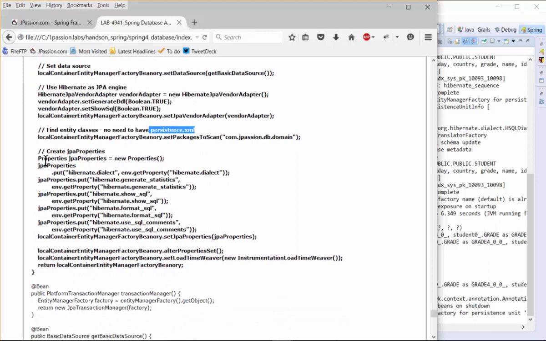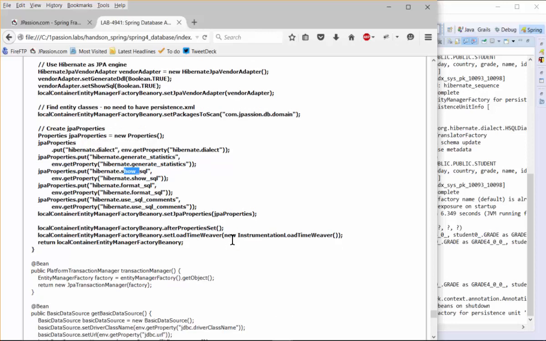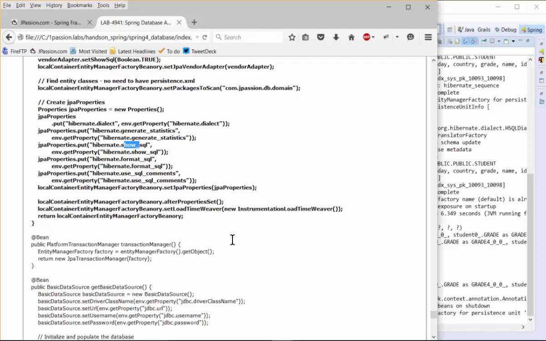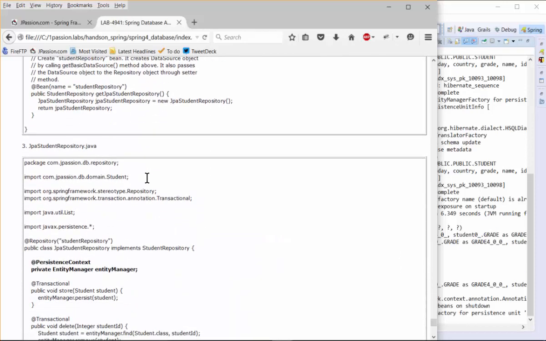And then we are setting some properties. We create a properties object, and then we set the Hibernate dialect. Here you can specify that I'm using the MySQL dialect or the HSQL dialect or whatever. And in this case we are also setting things like generate statistics, show SQL, and things like that. And let's see, yeah, that's pretty much the guts of it. So that's the configuration.